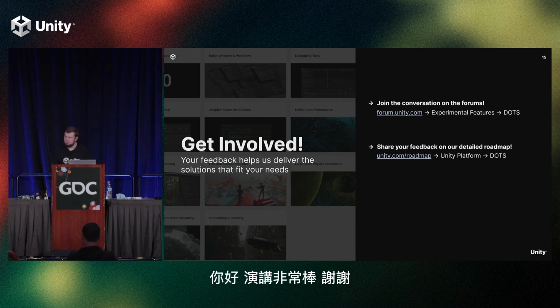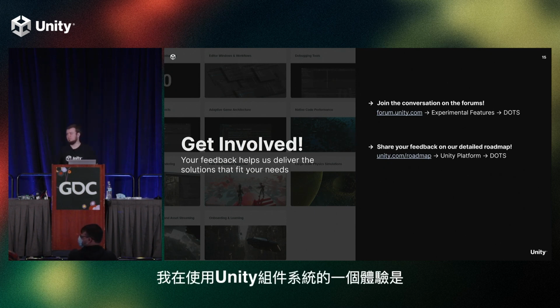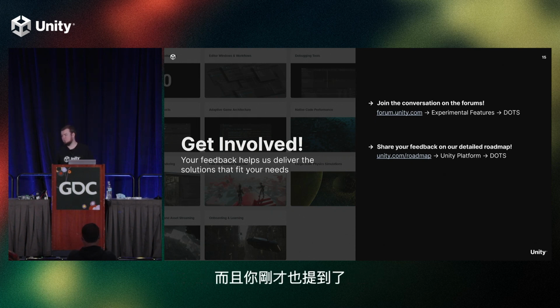Hey, really cool talk. Thank you. Thanks. Yeah, so one of the things I've experienced with entity component systems, and you briefly touched on it, is its use in multi-threading. Is that something you guys are experimenting with? And I'm interested to hear if you have any strategies with simultaneous writing or locking or anything like that.